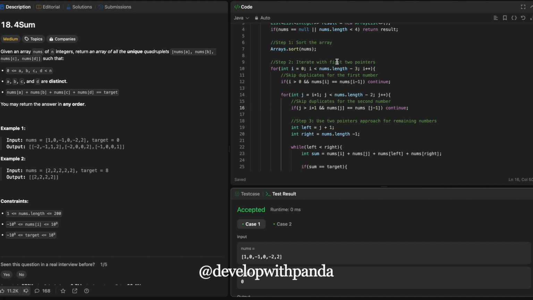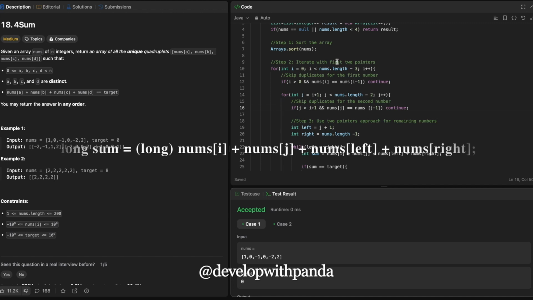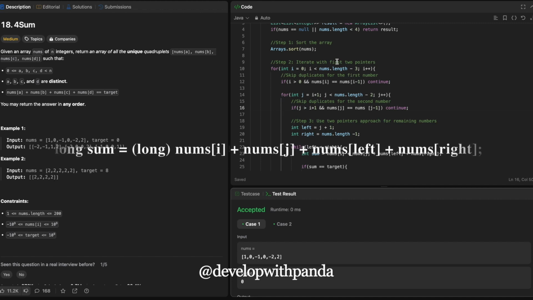Also, when I was trying to submit the code, I was getting an error for the long numbers. So you can add this line which you can see on the screen, and then your code will work fine.